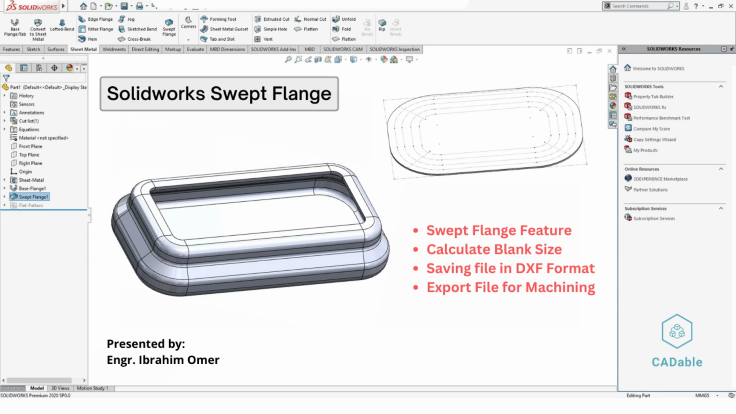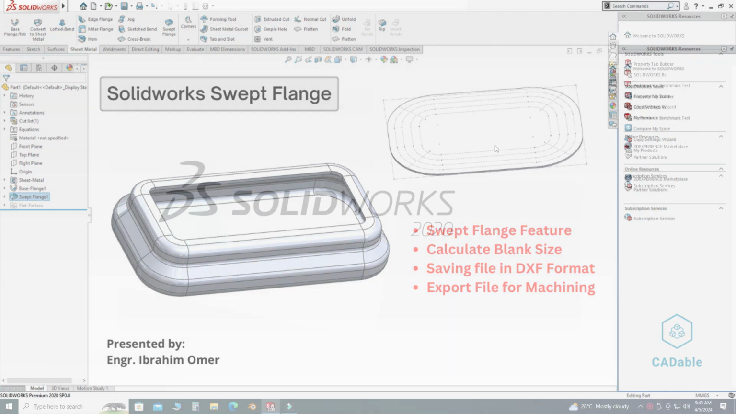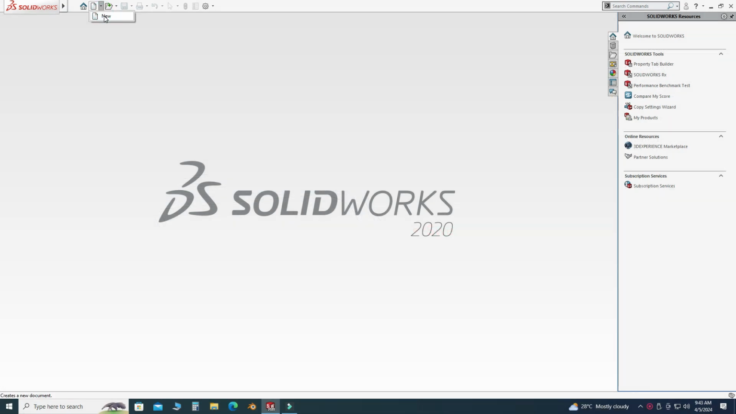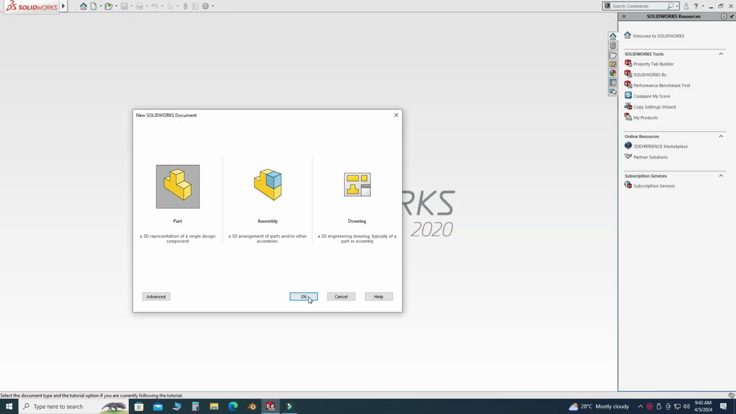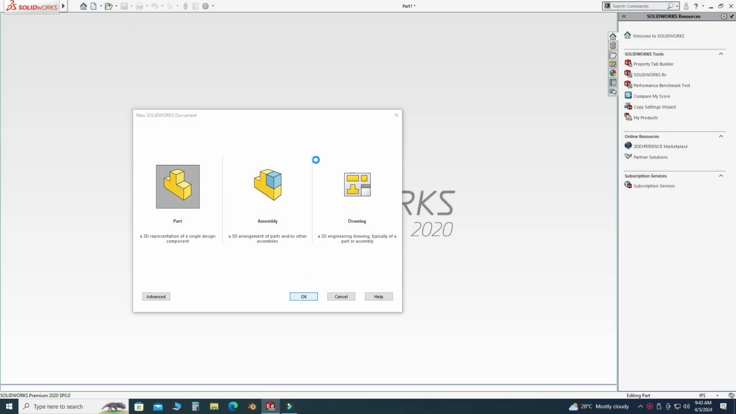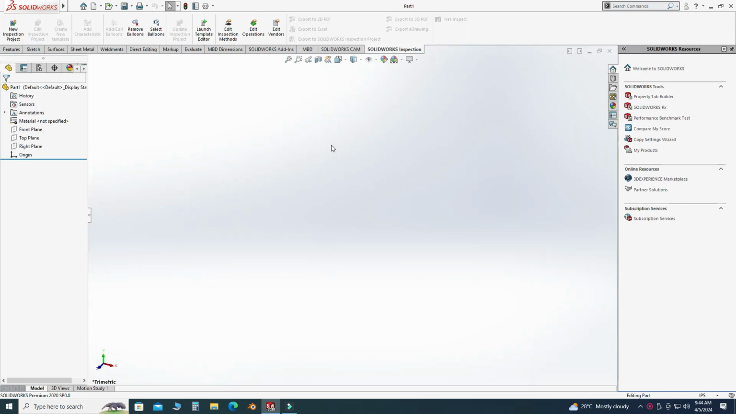This is Engineer Ibrahim Omer, and in this tutorial we will learn how to use Solidworks Sheetmetal command swept flange. So let's start. Let's go to here, new, select part and select OK. And now we are in Solidworks interface. So first of all, I will change my background to plain white and I will set my units to mmgs. Okay. So I will start with the rectangle.